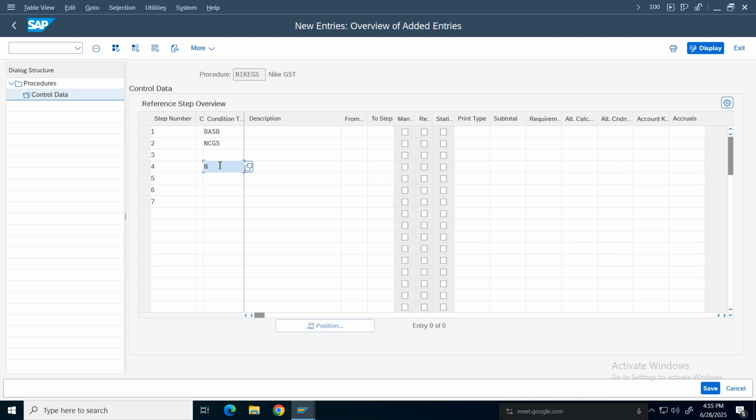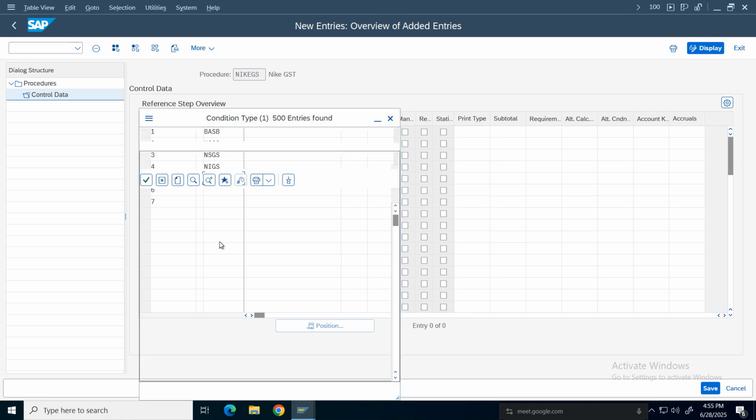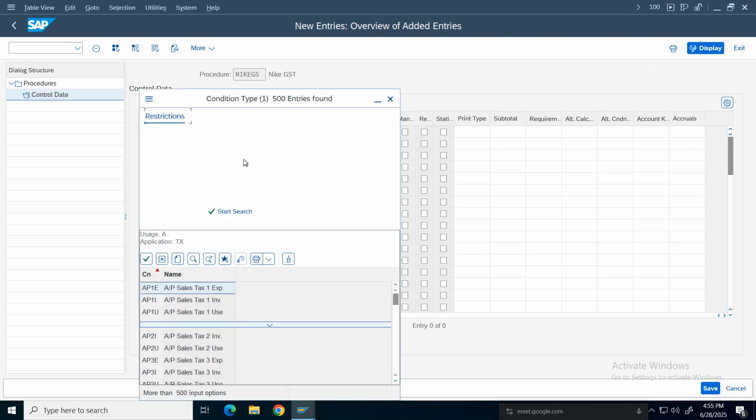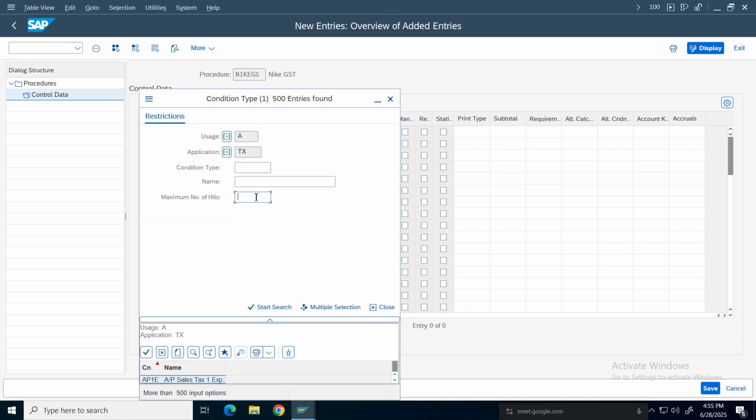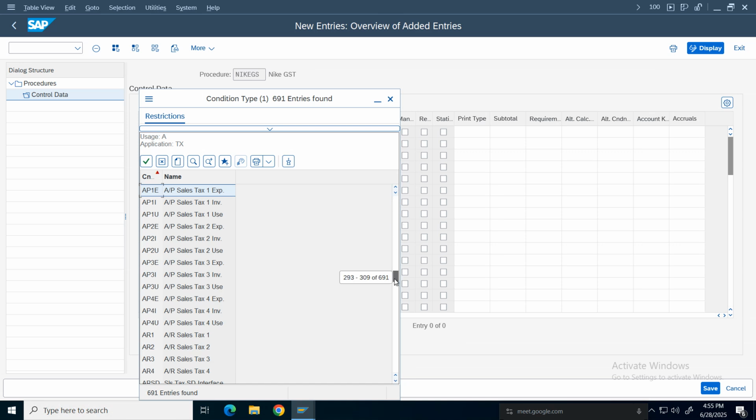And this is NIGS. This is your NSGS. That's correct. And this, what is your output tax codes? Output condition types what we created. So this one will remove 500 entries. We'll give star search because it will show all the entries here. So output, what we defined, sir?